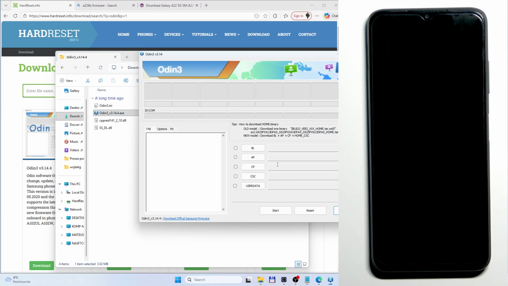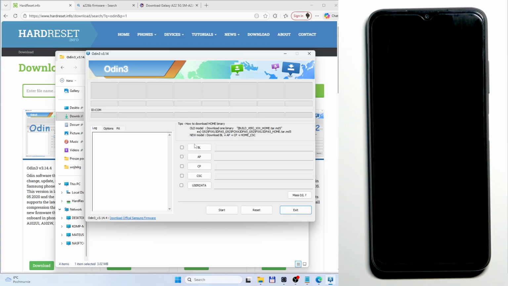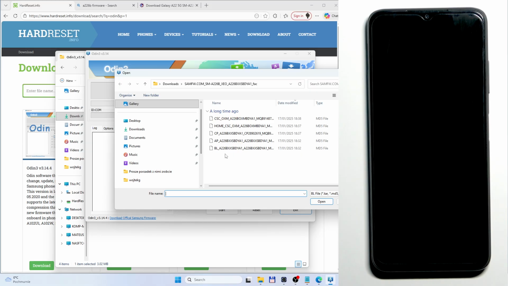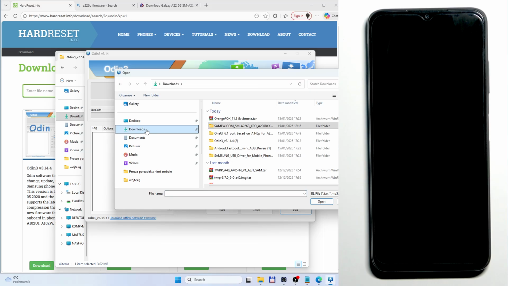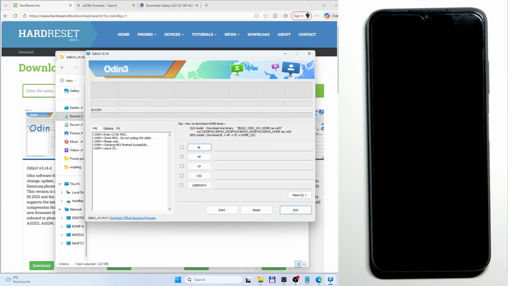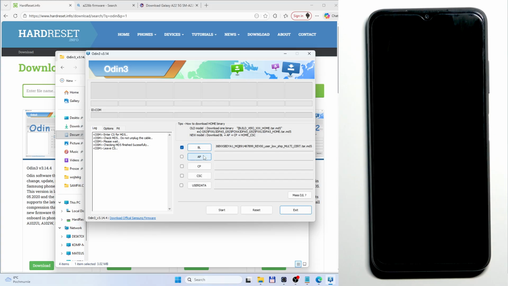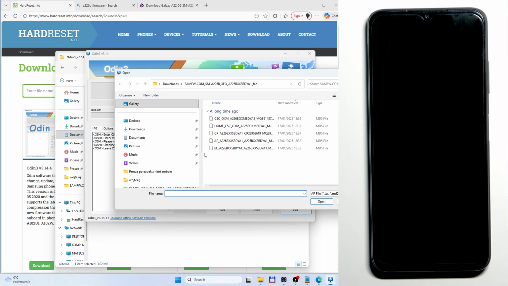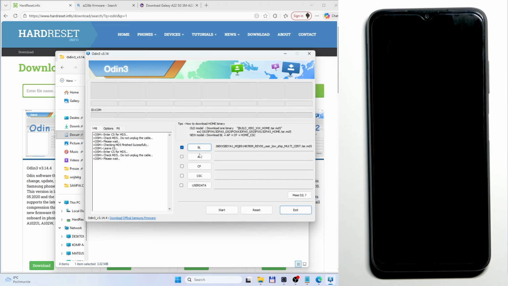click on OK, and now select BL, go into downloads, find the folder with the firmware, and we have used the BL function, so select BL file, click on open, wait until it loads, click on AP and AP file. It will load a little bit longer because that's the biggest file.